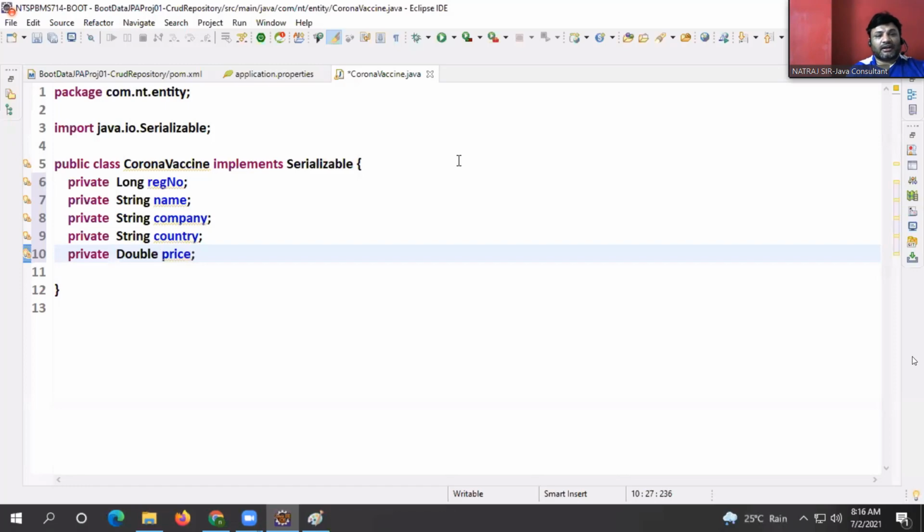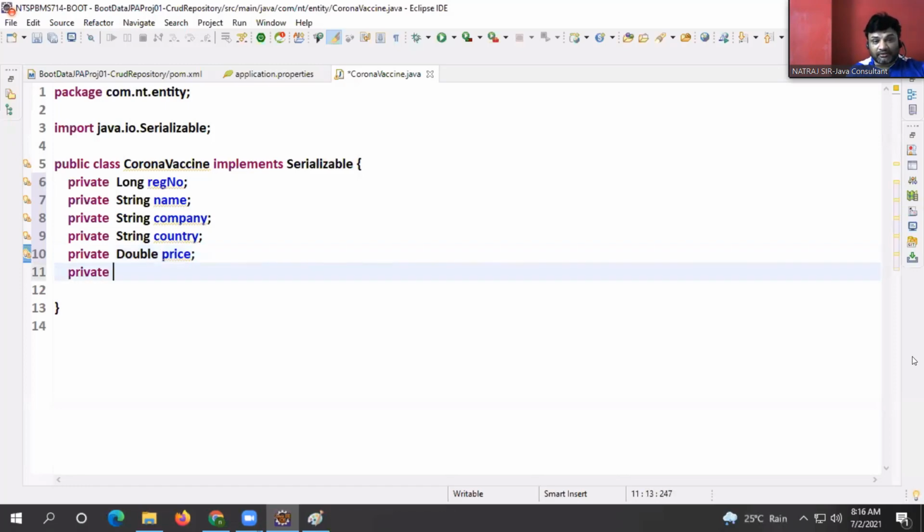Okay, boss. Now, Nizam, one more thing, private number of doses. I think Integer is enough. Required doses count. Okay, required doses count.